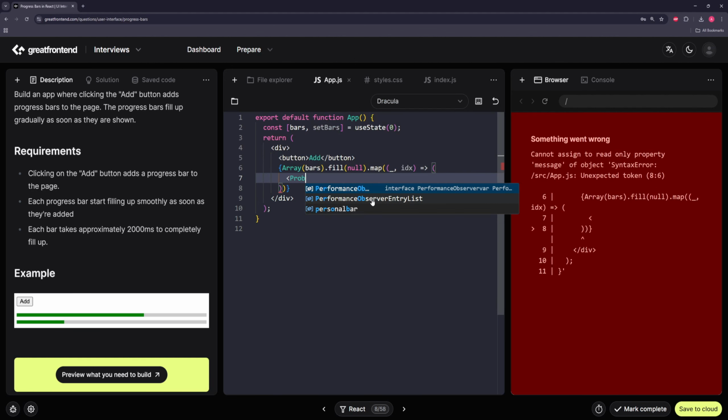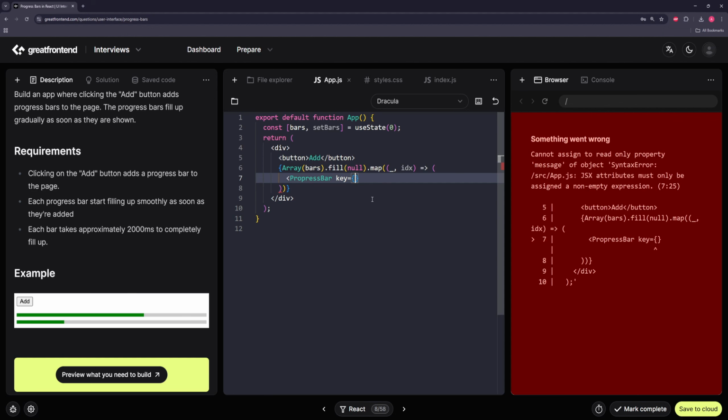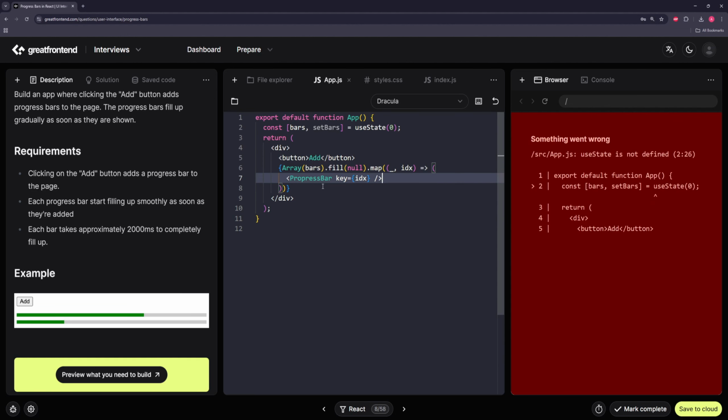So we can go progress bar with a key of the index. And you can use an index as a key here, because we're not going to be moving them around, and we're never going to be deleting. So generally you don't want to do that, but in this case it's fine. Okay. So we have this progress bar.